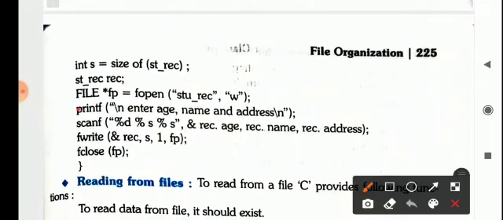Now as usual you have to give the on-screen message enter age, name and address. Now scanf %d is for integer type age, and %s for string type name and address. Ampersand rec.age, now you are trying to store the value in the structure, so you have to use it by the structure object, that is rec, which we created earlier. Then rec.age, then comma rec.name, then rec.address.